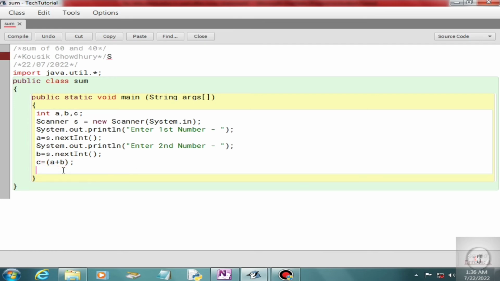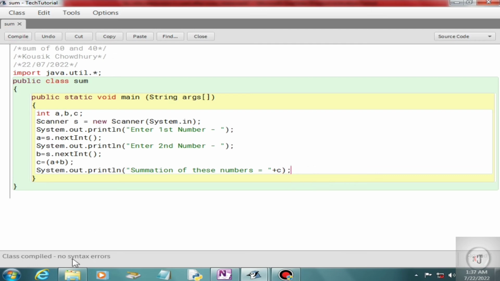The final print, which will print our output, is System.out.println, "summation of these numbers equal to". What will be our answer? Our summation value is already stored in c, so we just have to pass c. So it has been written plus c. We will just end it with a semicolon. Let's compile it. It is showing no syntax error.